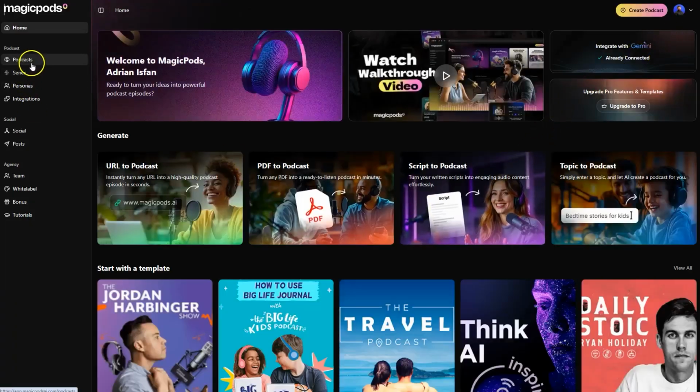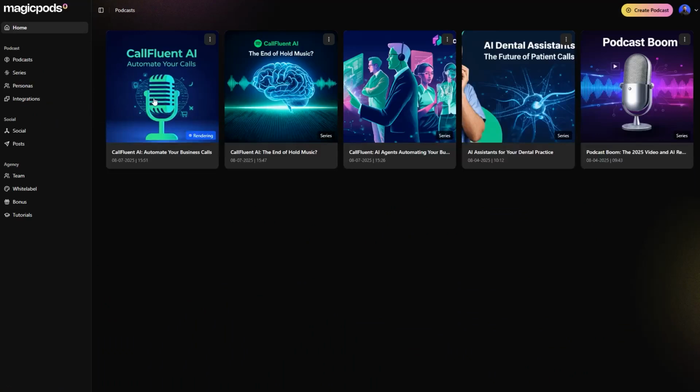And then you're going to find your podcast over here. And yeah, the podcast image generation is going to be automatically created using generative AI as well. So you don't have to worry about anything. Using MagicPods AI, you'll be able to generate a podcast just based on your idea without any design skills, without any editing skills, video skills. You don't even have to use your own voice.